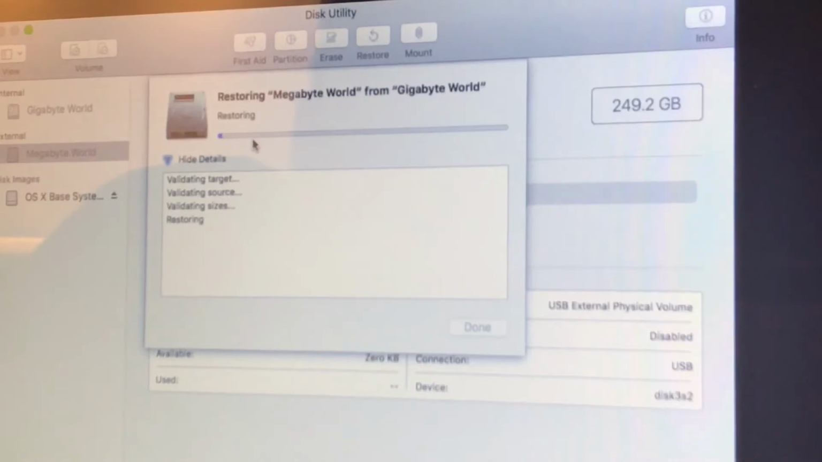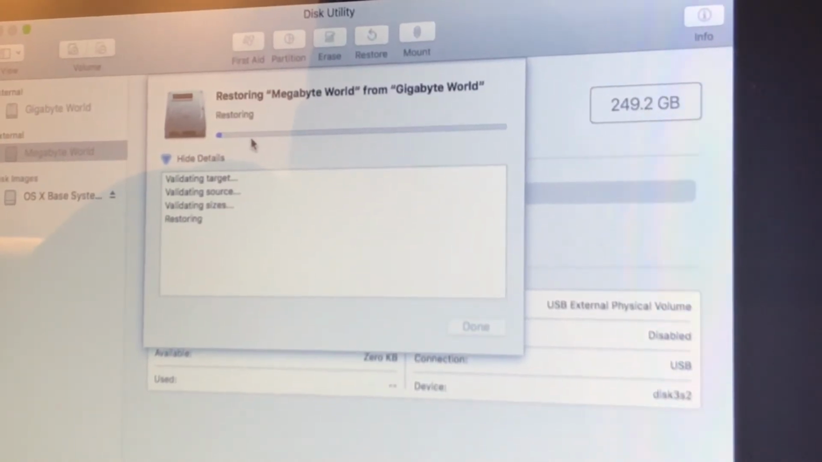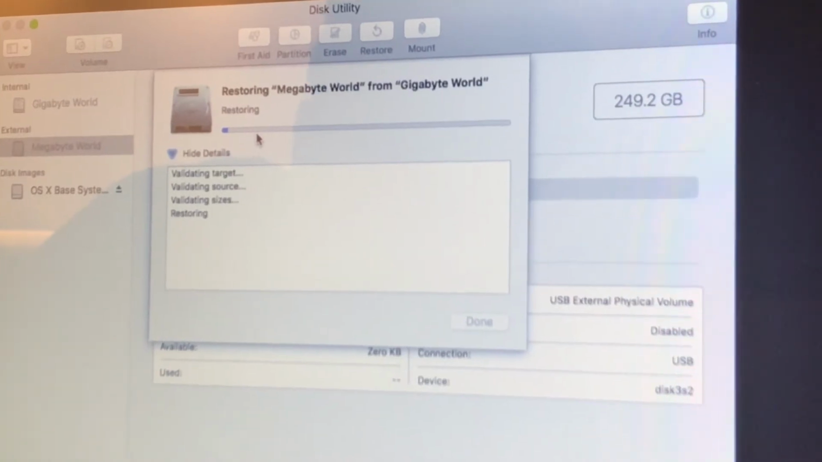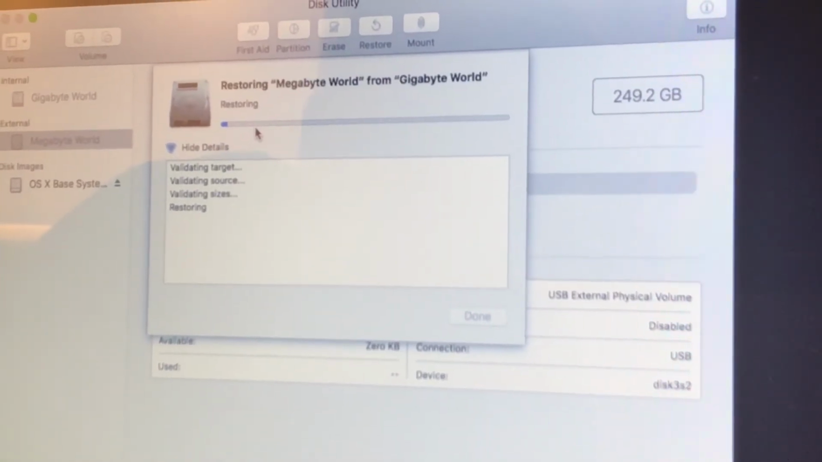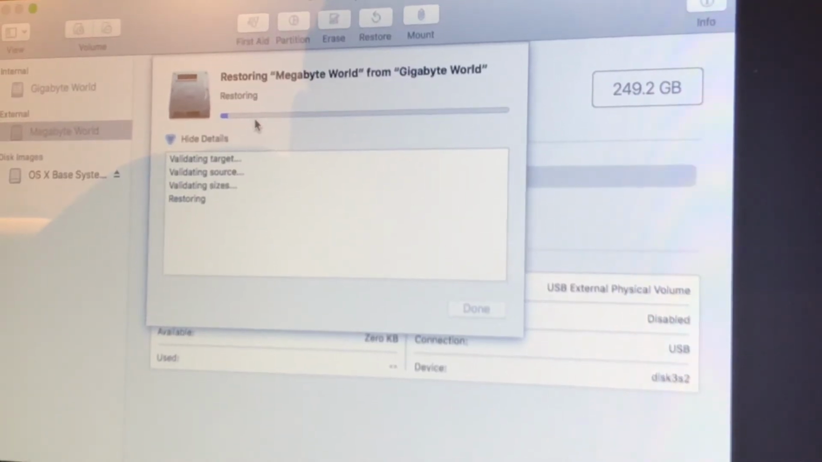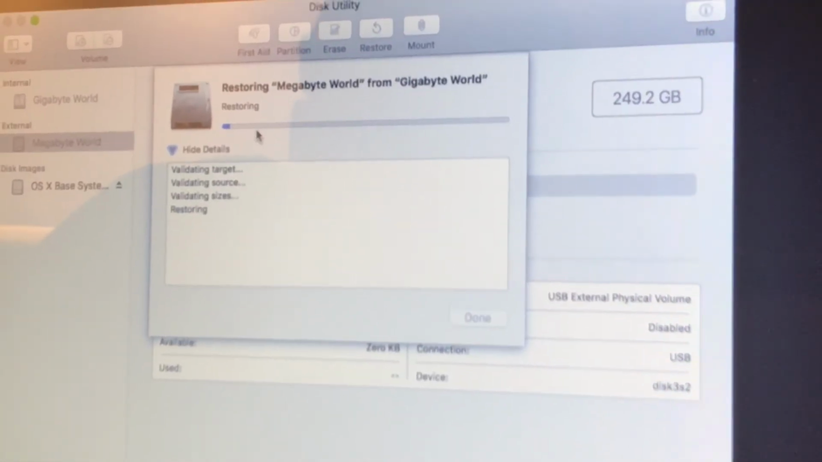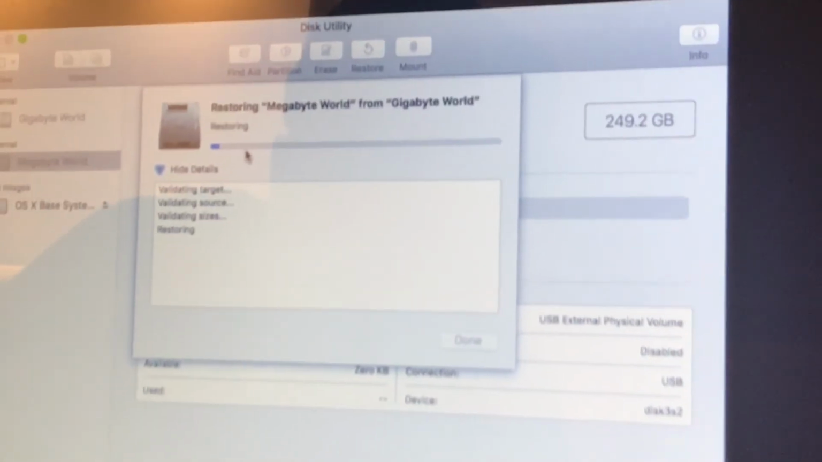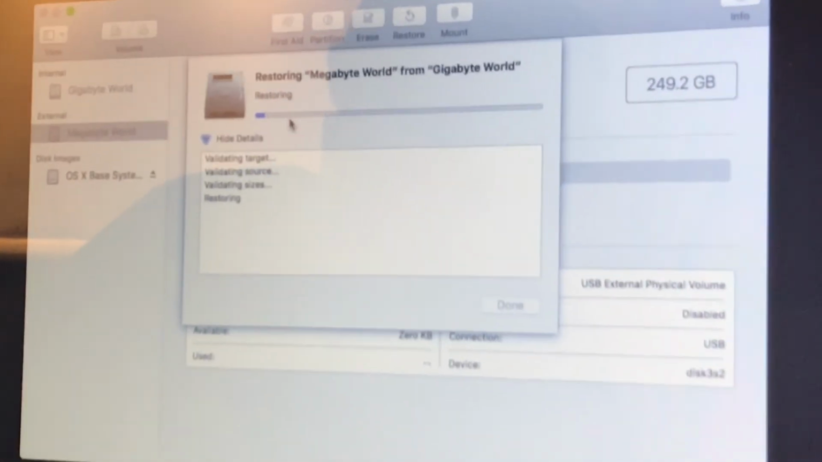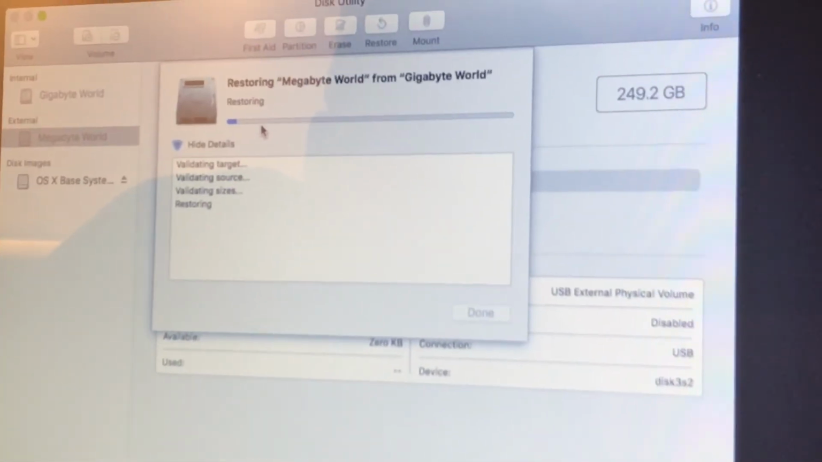This process takes a while, depending on the size of your hard drive and the content on the hard drive. It could take about 10, 15, 20 minutes, 30 minutes. It could take longer depending on the size of the hard drive. Right now, the drive that I'm copying from, I believe the internal drive, is only 160 gigabytes and the external drive is 250 gigabytes. So this should take about 15 minutes.